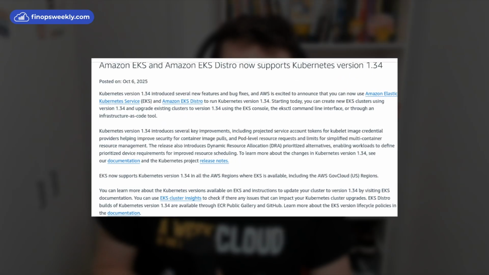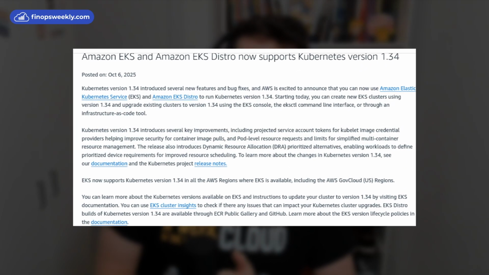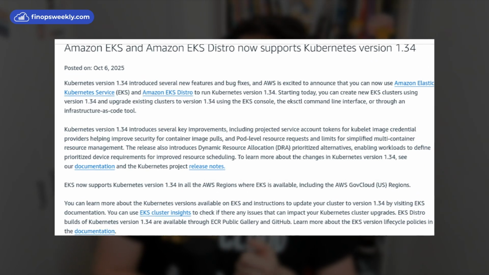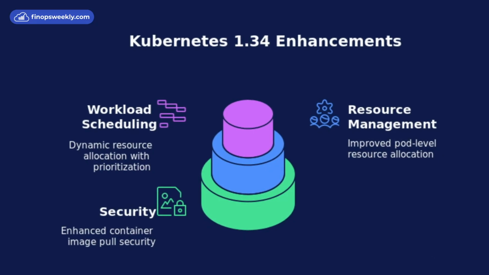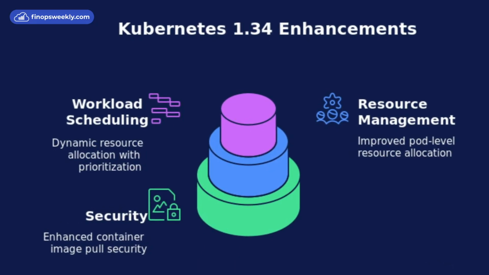Now AKS supports version 1.34 of Kubernetes, which includes workload scheduling, resource management, and security improvements. I will leave the link to the new Kubernetes version in the description below. So definitely take a look at your cluster and upgrade it as soon as you can to leverage these benefits. And that's all for AWS. It's been a long series of updates. All of them are super interesting. So definitely take a look at all of them.